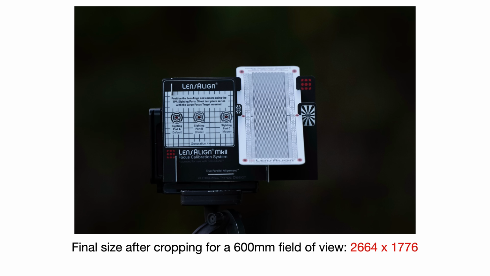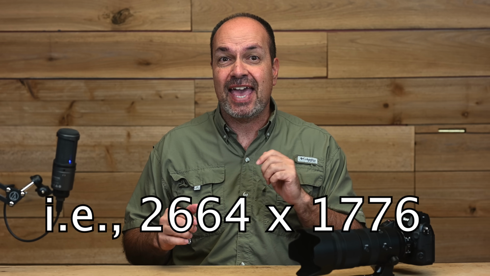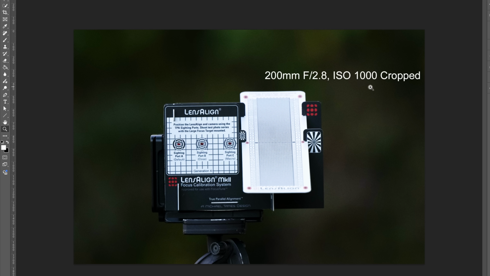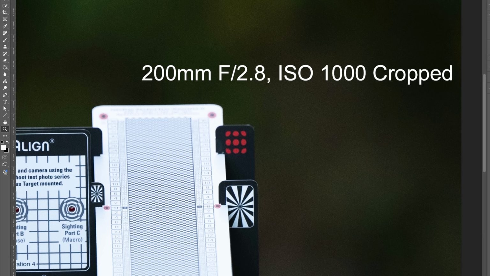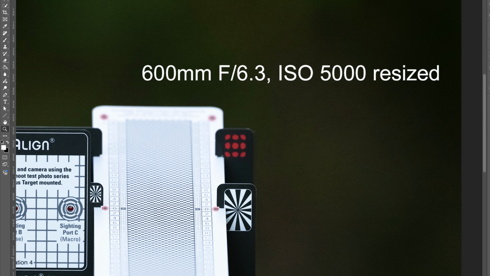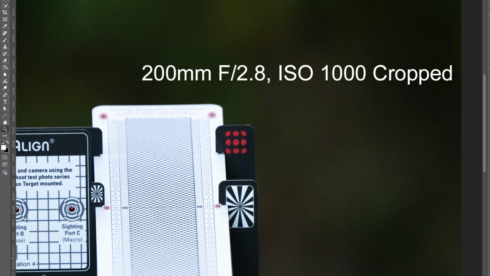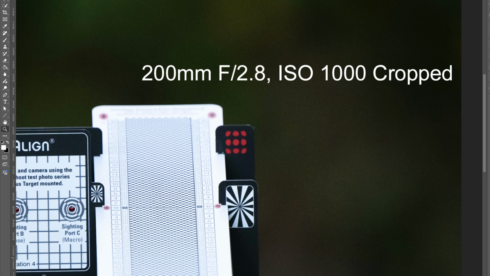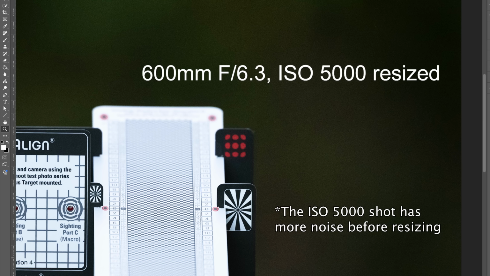I also resized the 600 6.3 image so it's the same pixel dimensions as the 70 to 200, allowing us to view comparative output. As you can see, they are close, with the image from the 600mm f6.3 actually showing less noise than the 200 2.8 shot. At first, this might not seem fair since at pixel level, the ISO 5000 shot obviously has way more noise.